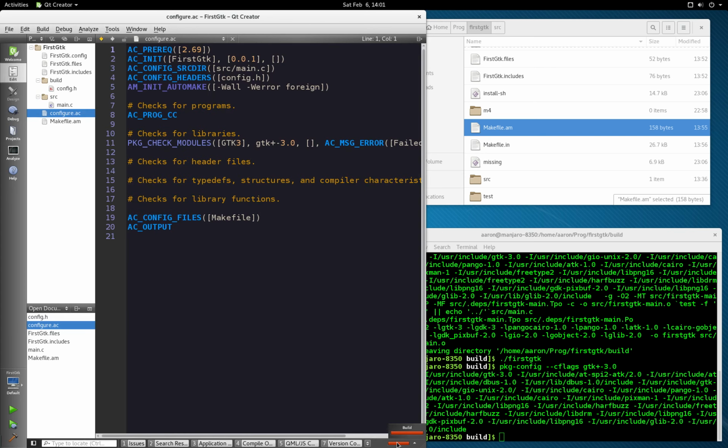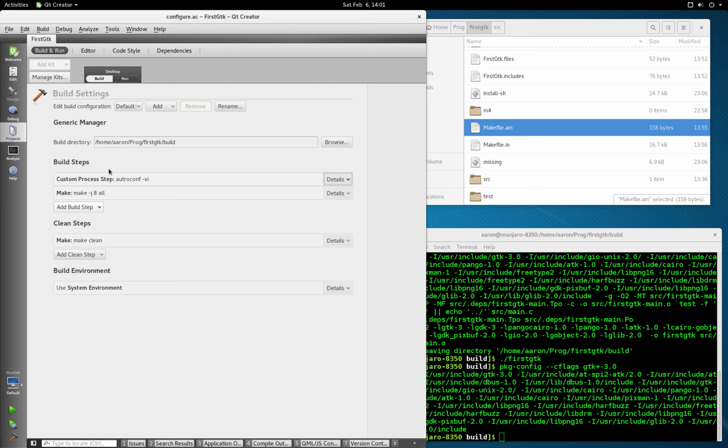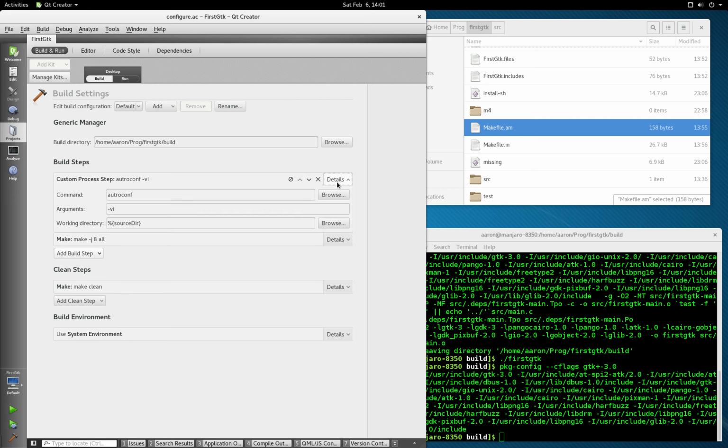It looks like it doesn't like something. Not sure what we're doing here. Let's look at that again. Oh, I spelled this wrong. Okay, so let's fix that. Autoreconf. Right? Okay.